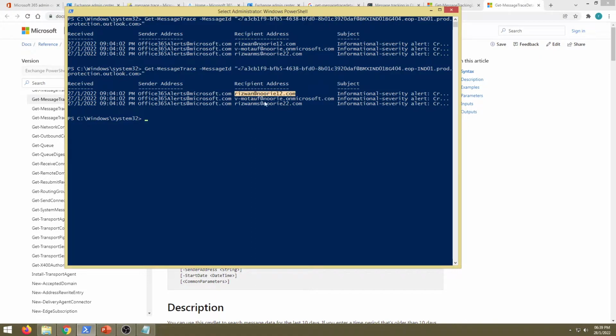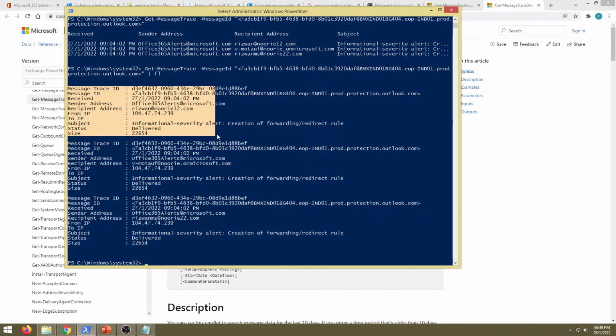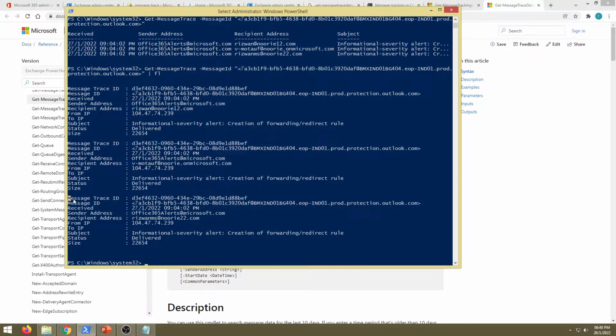If you see, this is the one, this is the second recipient, and this is the third recipient, which means that when this email was sent by Office 365 alerts, in the To field three recipients were marked, and that is the reason that on this message ID it is showing this single email instance was delivered to three different recipients. If you want to see the details, you can also pull up a format list, that is pipe fl, and you would be getting the detail. So this is report one for the first user, this is for the second user, and this is for the third user.